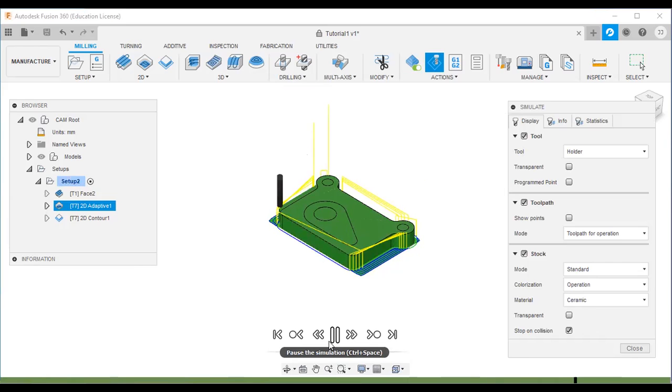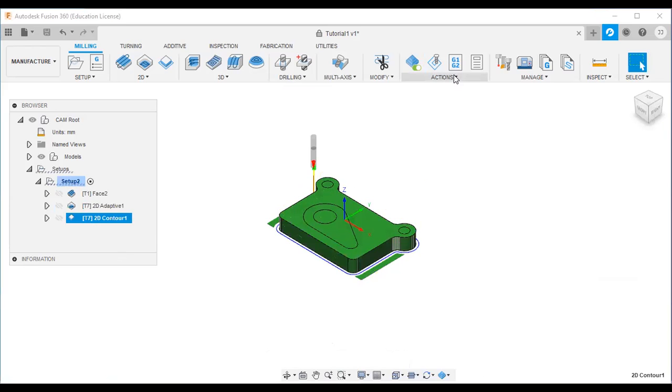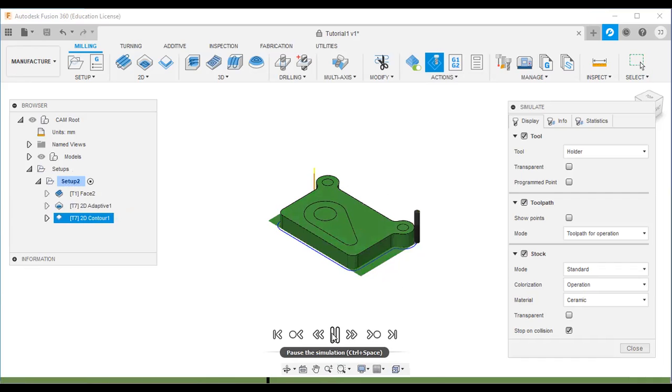This is the adaptive clearing strategy, and I generated the codes and also generated the setup sheet. And finally, to finish this outer boundary, the contour strategy gives the final finish, and I generated the codes and the setup sheet.